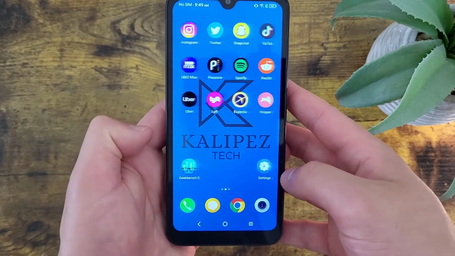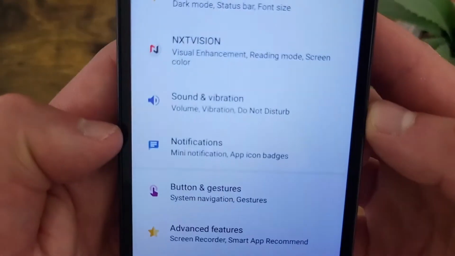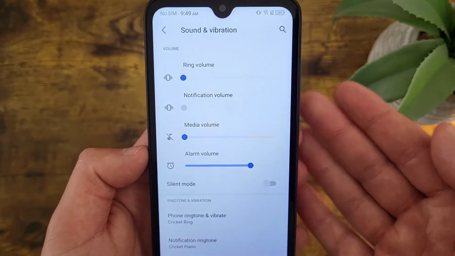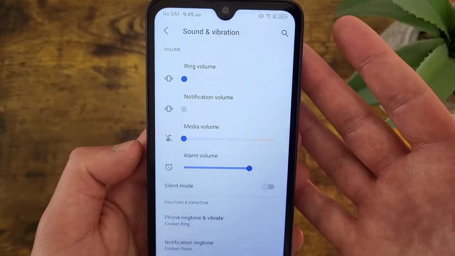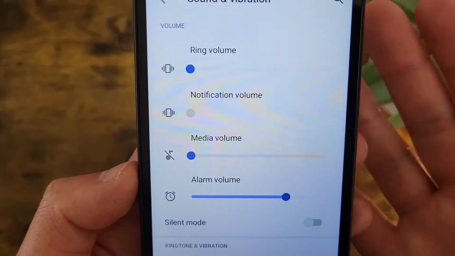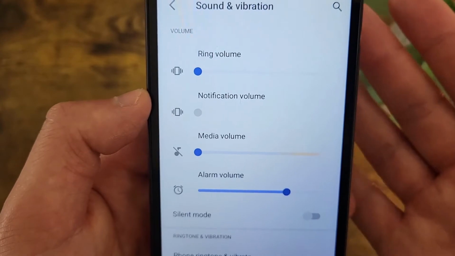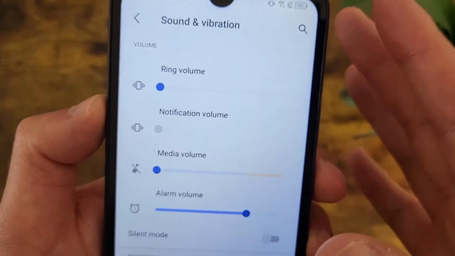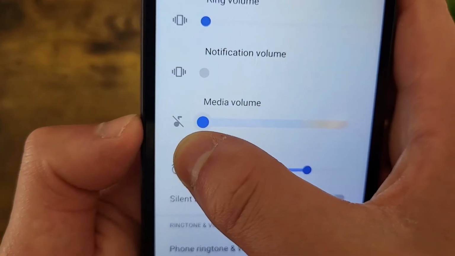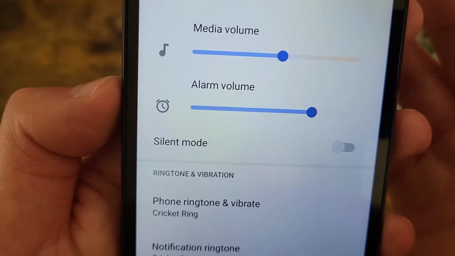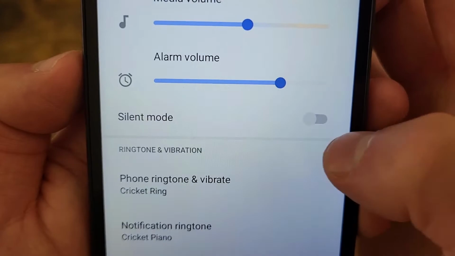To get there, go to settings. From here, go to sound and vibration. And the first thing you're going to see, as with pretty much any smartphone sound menu, is several different volumes here. As you can see, I currently have the phone in vibrate, so of course, in vibrate mode, the ring and notification volume are automatically going to be 0, but of course, this will be different if you do have your sound on. Then there's the media volume, so if you're watching a video, listening to music, something like that. And finally, we got the alarm volume. You can also go to silent mode from here.